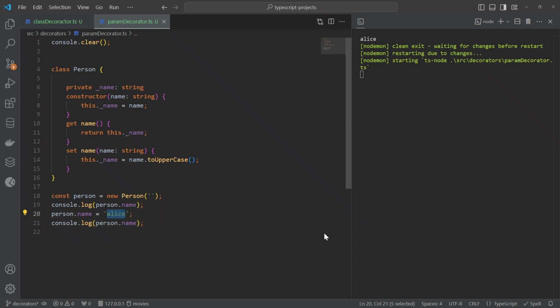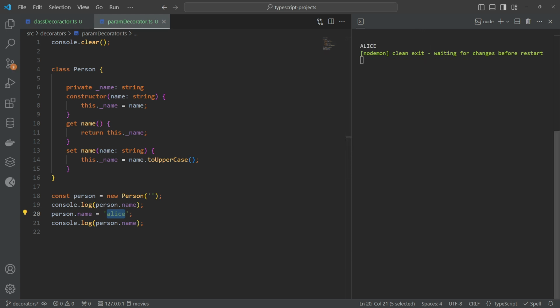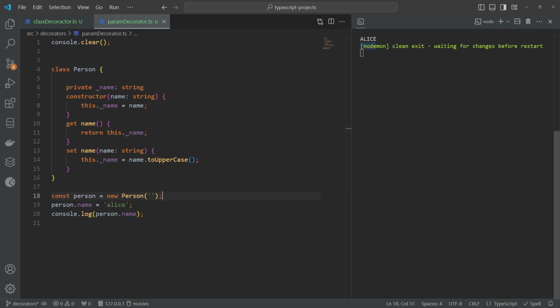So if I save this one, what will happen? If you see, I am getting Alice. I'll remove this console log, because there is one additional space. So if you see, Alice is being capitalized.